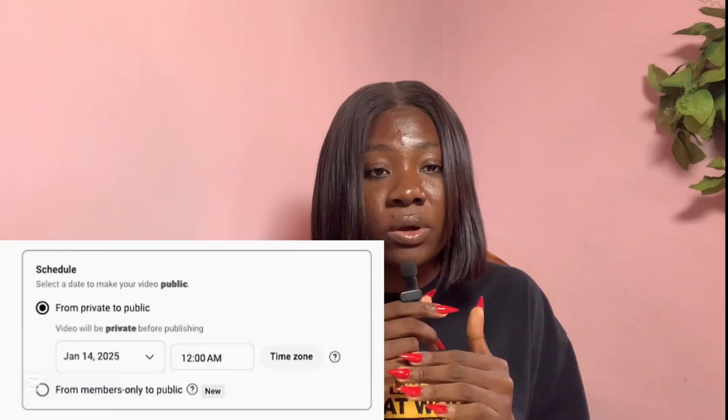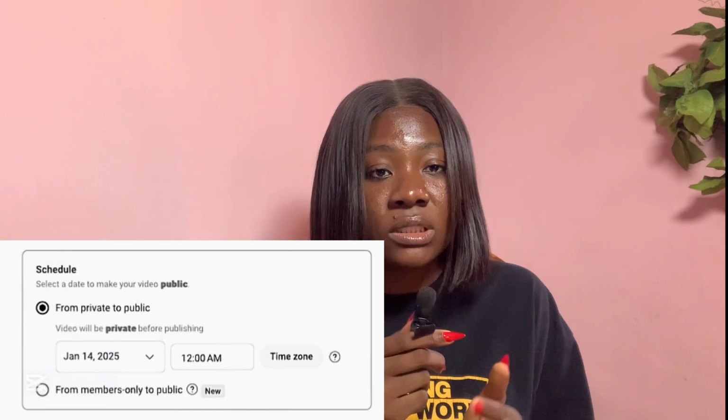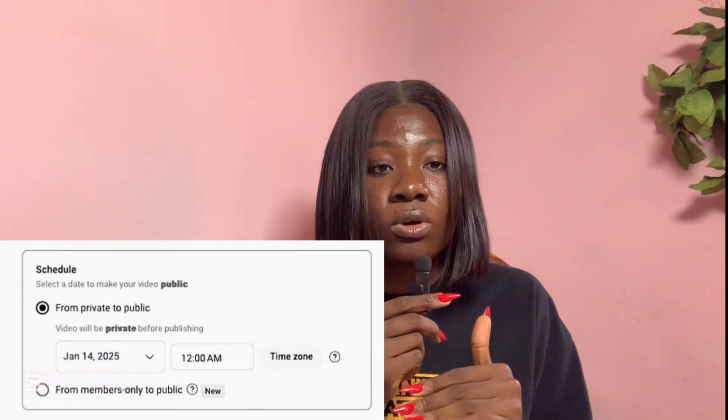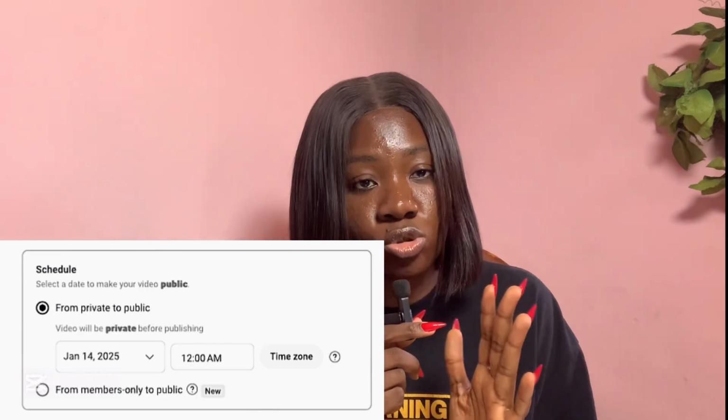The next option we have is private. For private, only people you choose can view it. This one we don't really have any business with. So we are going to move to the next place, and the important place I want you to take note of is schedule. When you click on schedule, there are two options for schedule. You have from private to public, and you also have from membership to public.